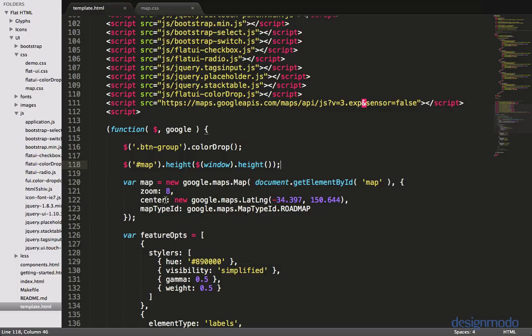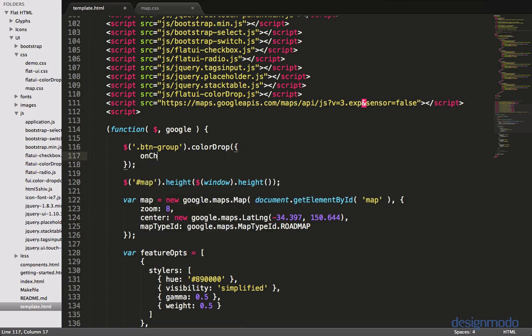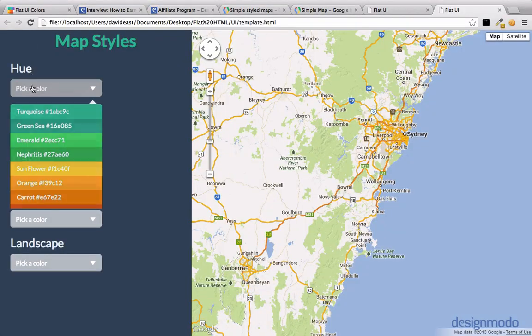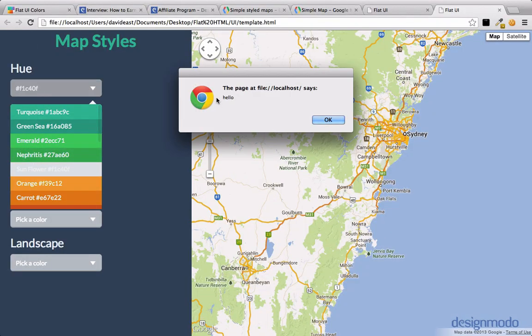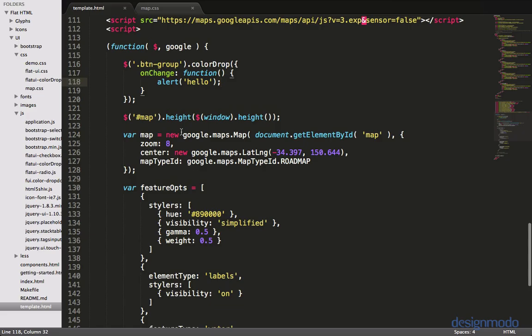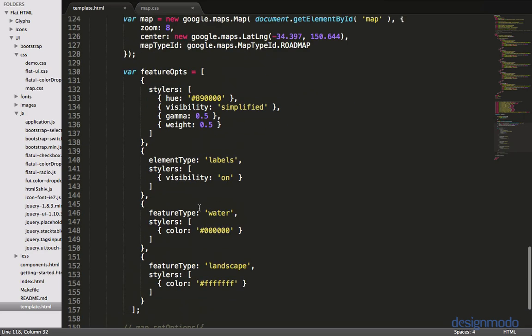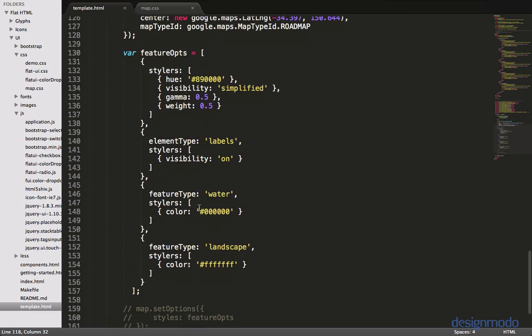So how do we go about changing the style of the map once a new option's been selected? The color drop plugin takes in an object of options, and one of them is the onChange event we want to fire. So let's just say we want to alert hello every time we change an option. In the page, let's select an option, and as you can see, we get an alert for hello. So we could create a function that gathers the new value that was selected and plugs it into this object right here, and then sets that object to the map.